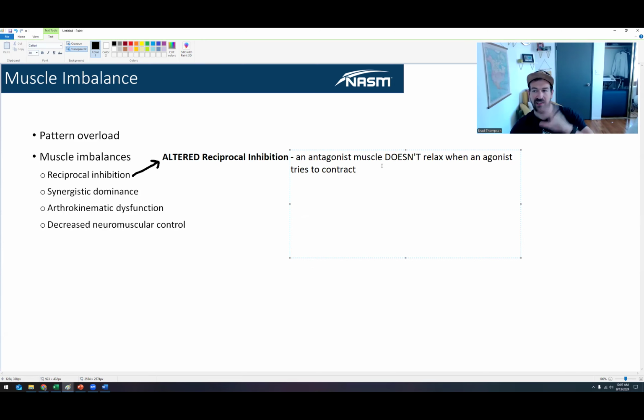That's a layman's definition. The actual definition from your textbook is a tight agonist decreases the neural drive to its functional antagonist. I've always disliked the way they lay this out, saying agonist and then antagonist. That is still correct, but I want to talk about the muscle that I want to fire. Basically, a tight muscle, this is the tight one, decreases the neural drive to its antagonist, which is the muscle I want to get turned on.